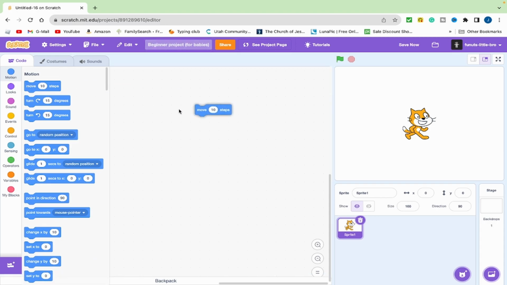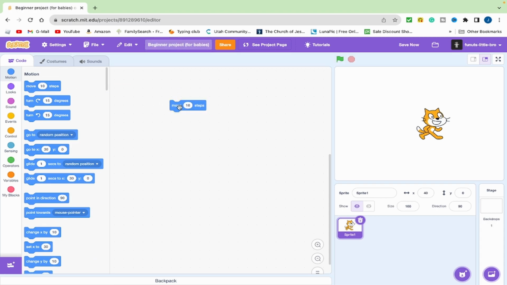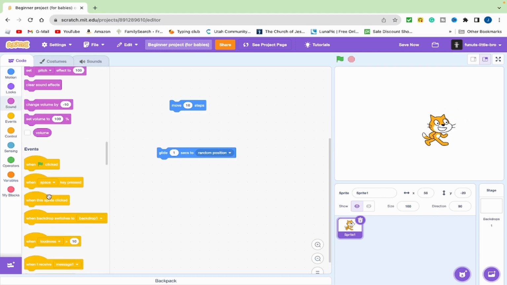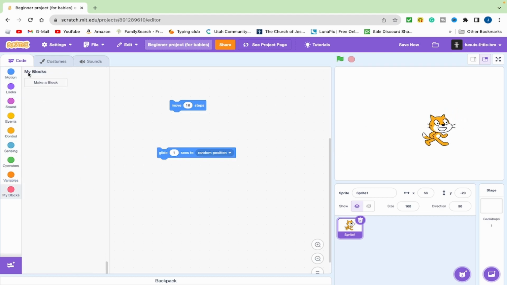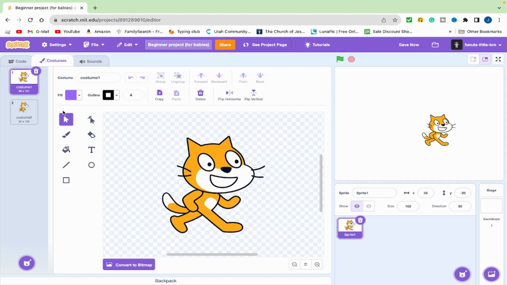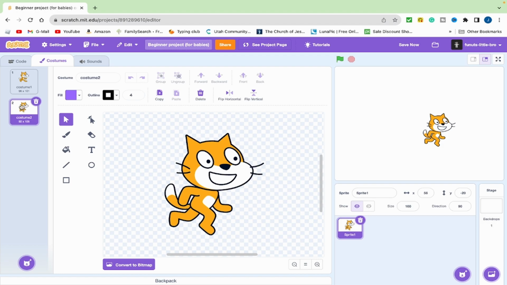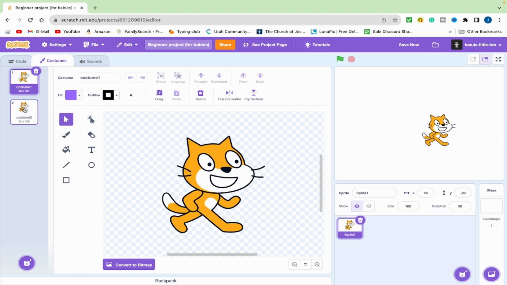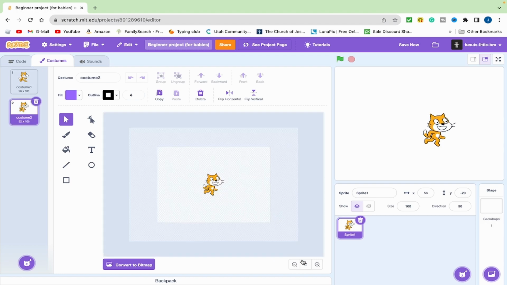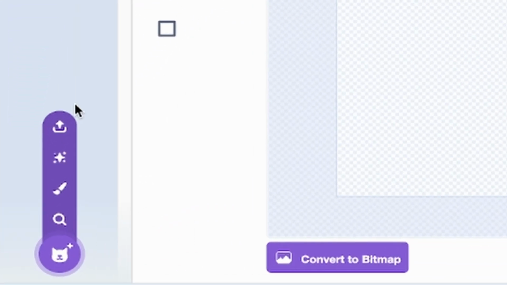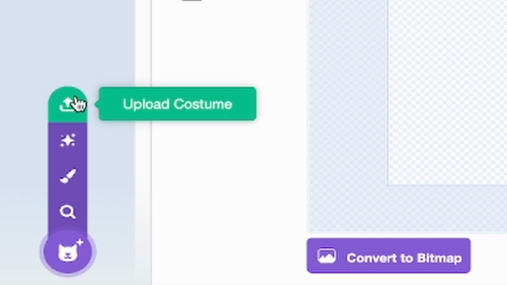explain it. Code. This is where all the actions happen, such as moving, gliding, all of the coding blocks. Then we have costumes. Costumes are where all of your sprites are held. A sprite is basically just a picture that you create or you take from the Scratch thing. Down here, we have the upload costume, which is uploading it from your computer.